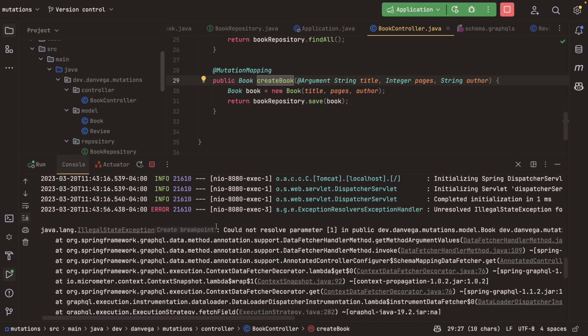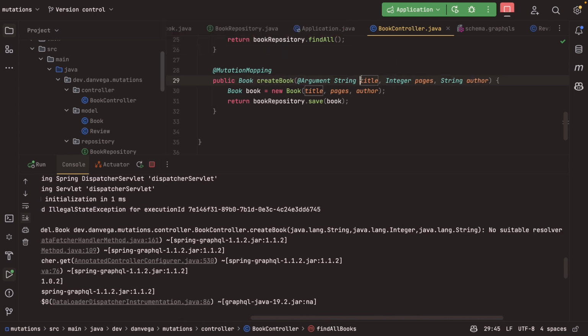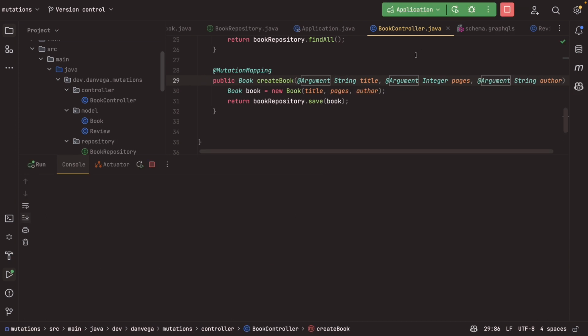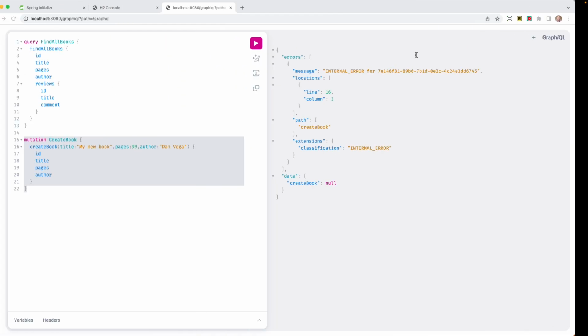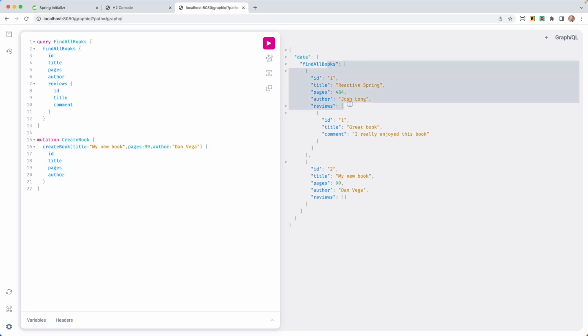So here we are saying could not resolve parameter 1, which is our string. Did we not? So we have, oh, this is why. We only added that argument in one place. That's not going to work. So let's save that and rerun this. And if we go ahead and run this again, there's our new book. So we have an ID of 2, my new book, 99, and an author. If we want to run find all books, we'll now see our 2 books in there. And then only this first one has a review on it.